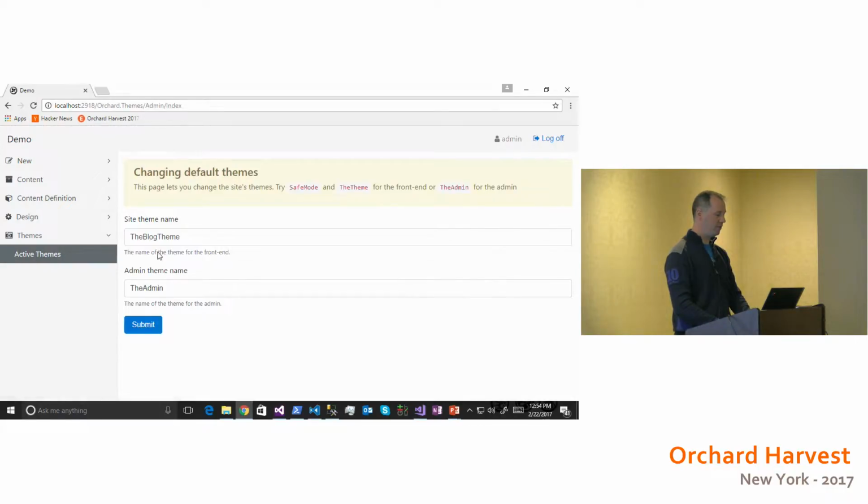This morning Steve did that for the site theme, but you can also do it for the admin theme. You can select the name of the admin theme. Obviously, it will need some CSS and views that correspond to the admin theme, but you can do it. It's a setting now, so you can change it by default.